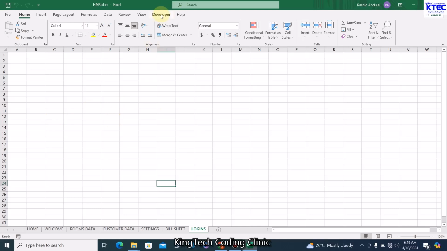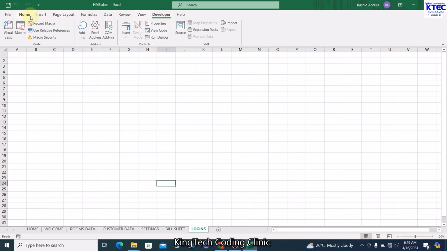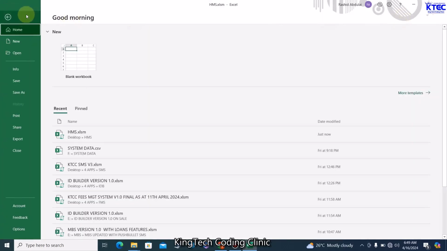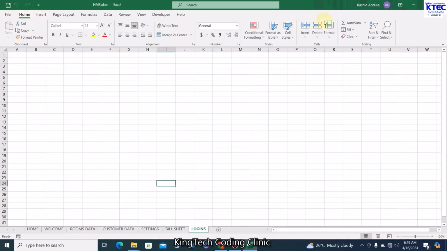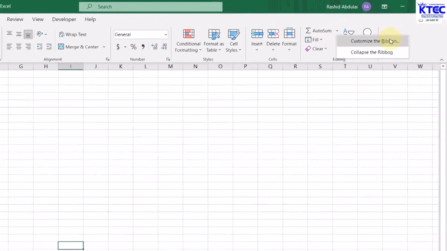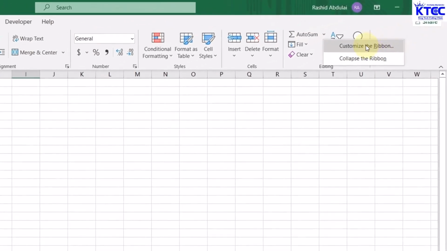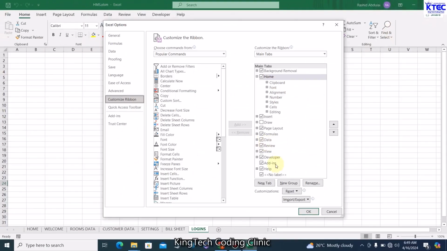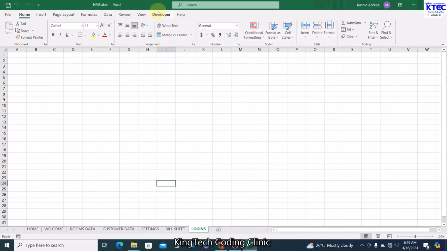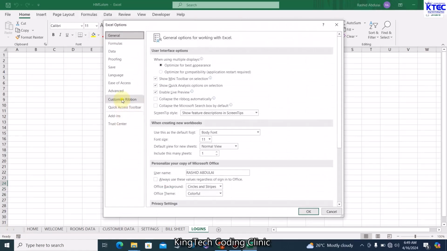To do that, we go to the developer tab from here. If you can't see the developer tab, you can go back to the home page, right click on the ribbon, and go to customize ribbon. From here, make sure you check the developer option. As you can see, mine is checked here. Click on OK, and you should have the developer tab there. Alternatively, you can go to File, come to Options here, and then go to Customize Ribbon here.